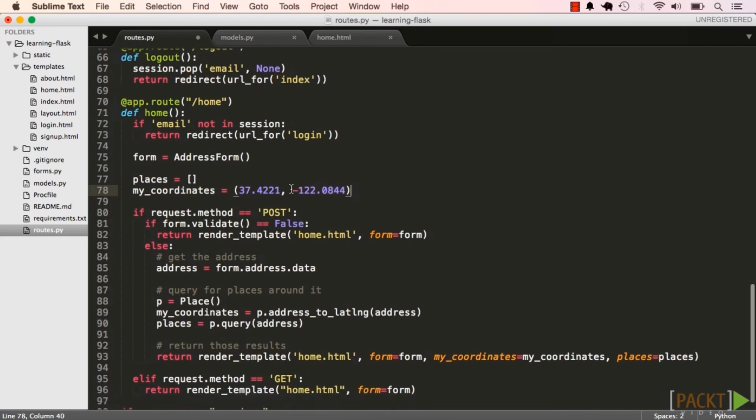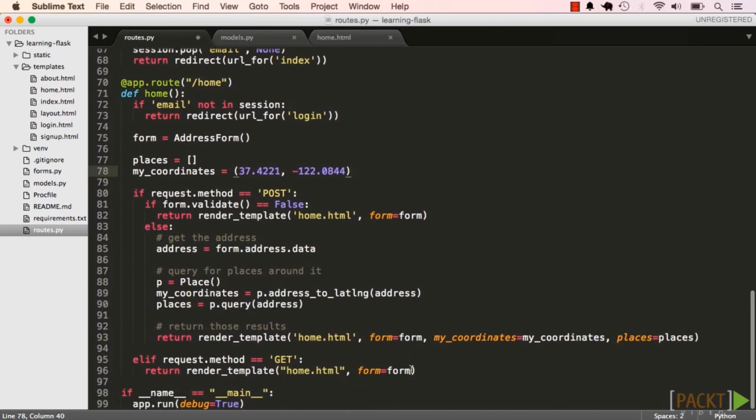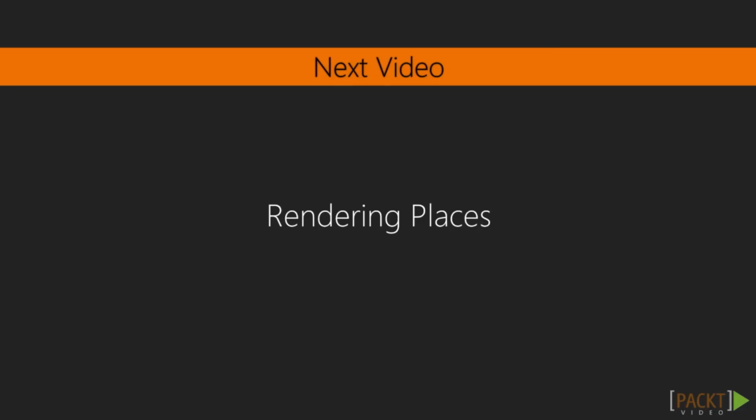And then send the places and my coordinates objects to the home.html template from the get request. So all that means is we can copy this line, paste it in here, and we're good to go. So awesome, the get and post logic is now working. Let's move on to rendering this information in home.html.